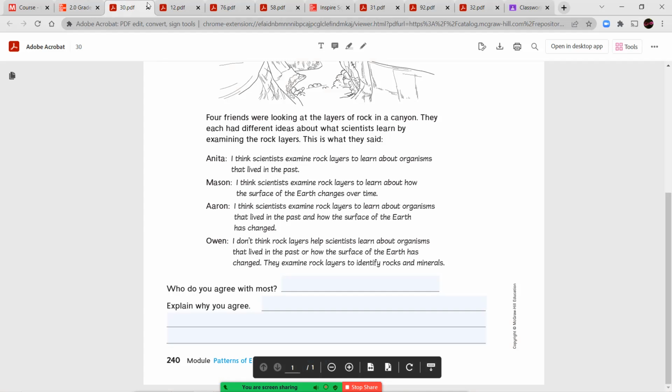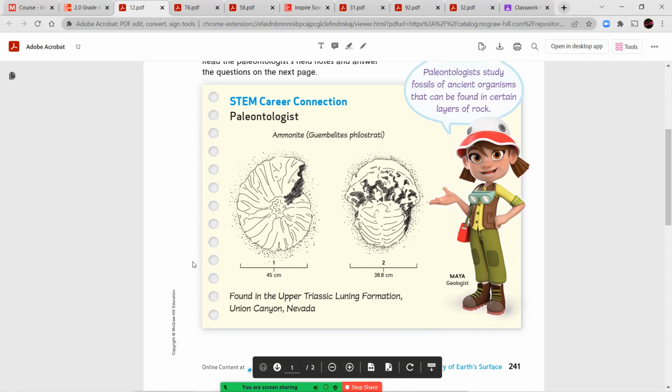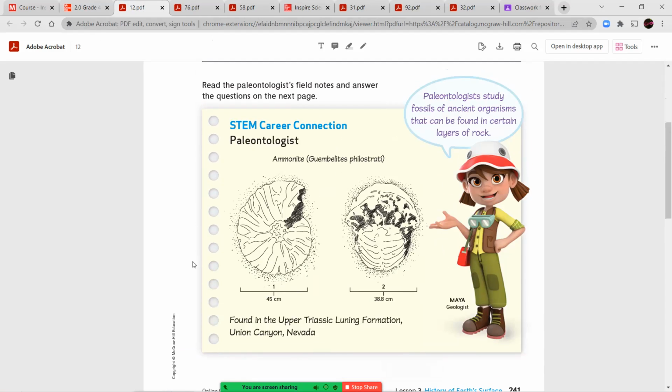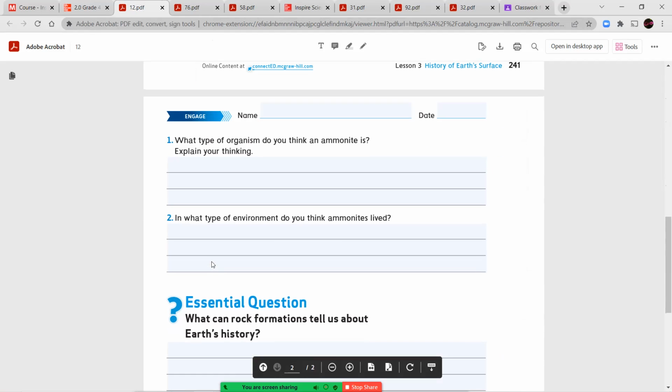Once completed, you're going to read the STEM career connection about the paleontologist. There's not much to read here actually. You're going to take a look at the image that they have over here, read the captions, take a look closely at the sizes and the measurements and what they're showing. And then you're going to answer your 2 questions.